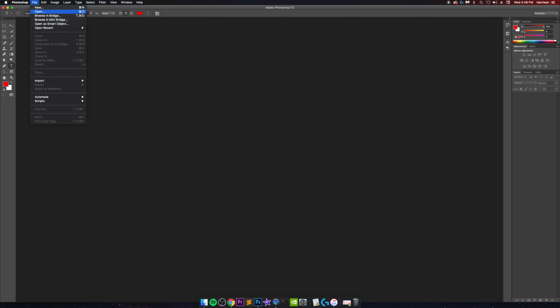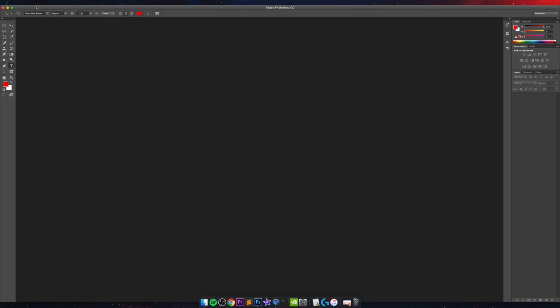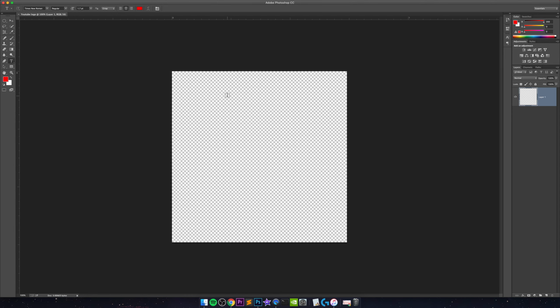So when you open Photoshop, you want to go up here to File, New, and you'll get this. So you can name it whatever you want. I'll just name it YouTube logo. For your width, you want it to be 800 by 800. Make sure this is pixels, and then resolution 1080. Now you don't have to have it transparent, but I like transparent. It just makes everything easier for you. Okay, so go ahead, hit OK on that, and this right here is what you'll get.